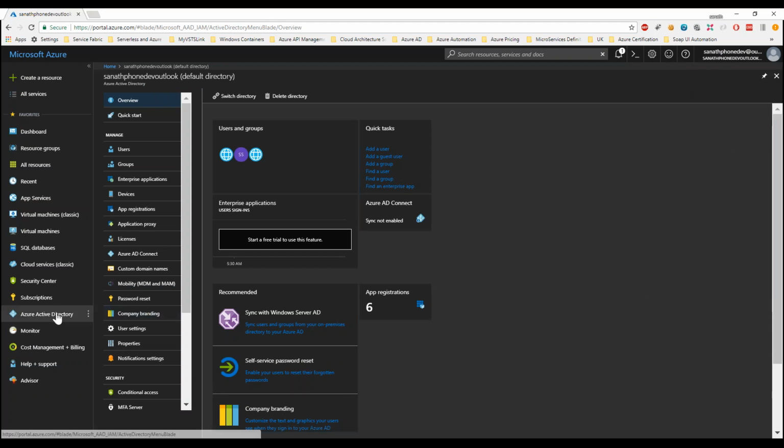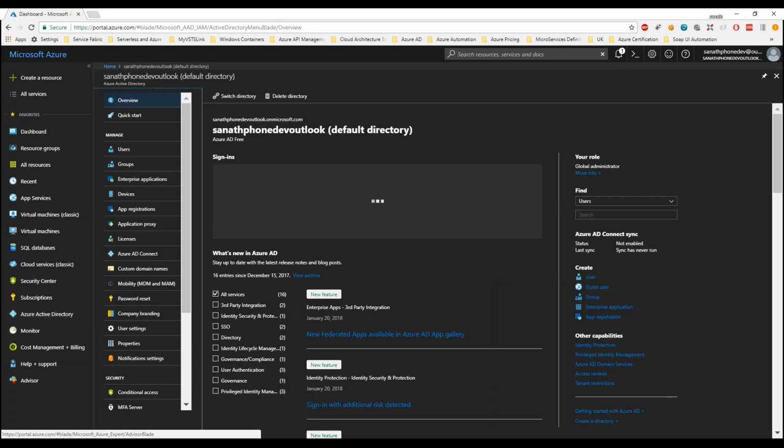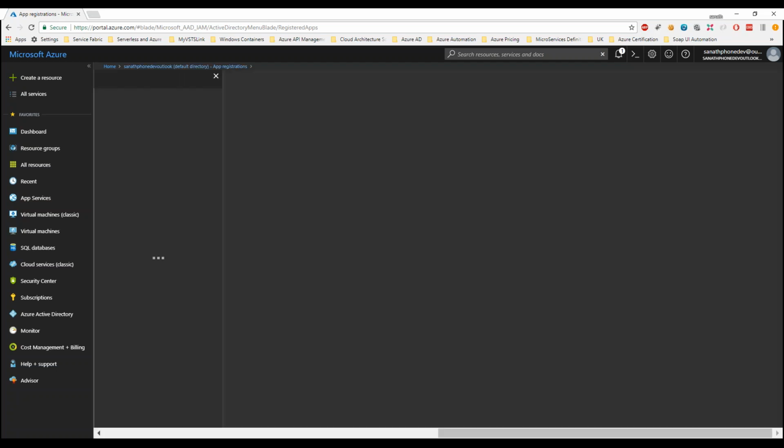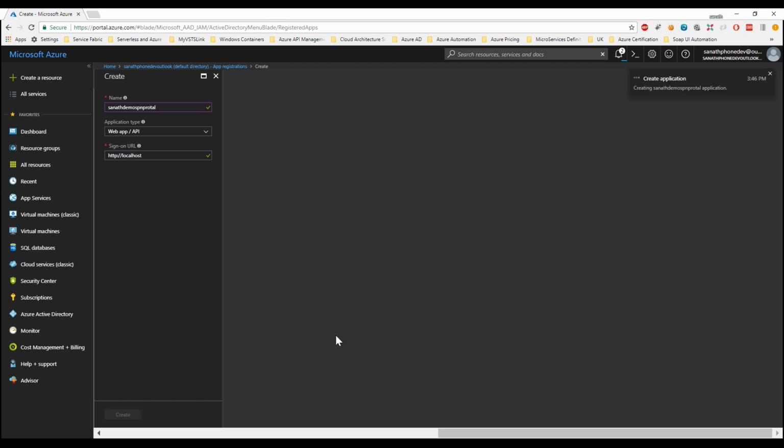directory. This is fine. I'm gonna navigate to Azure Active Directory again and go to app registrations. So I'm gonna create an app and I'm gonna call it Sonnet Demo Service Principal Name from Portal. I can keep it to the default application type and type in a sign-on URL. It could be anything. I'm gonna keep it as localhost and hit create.